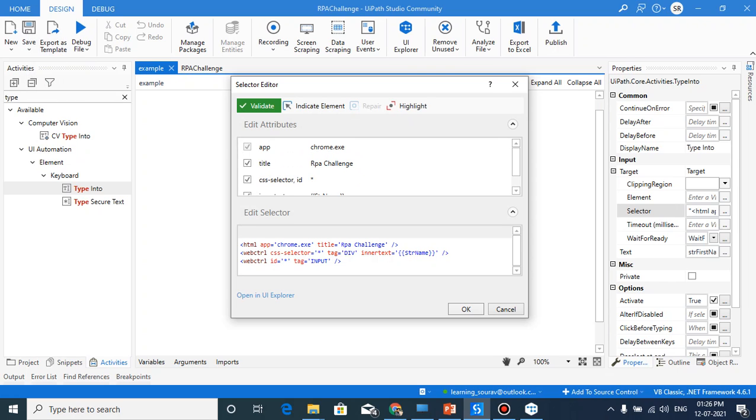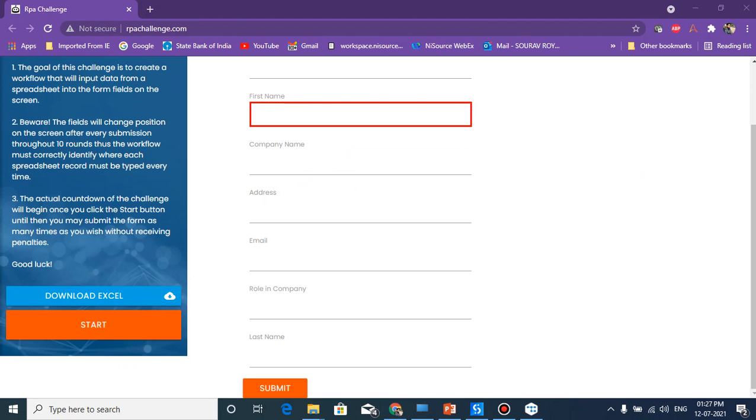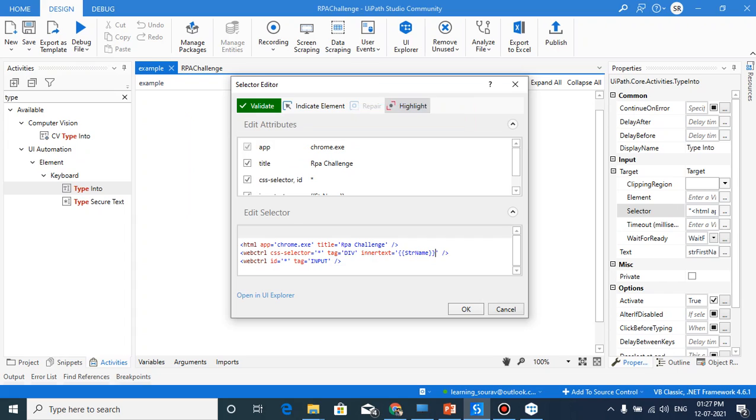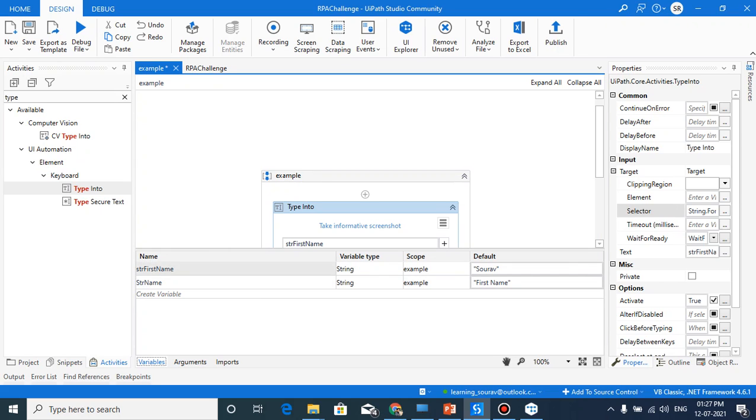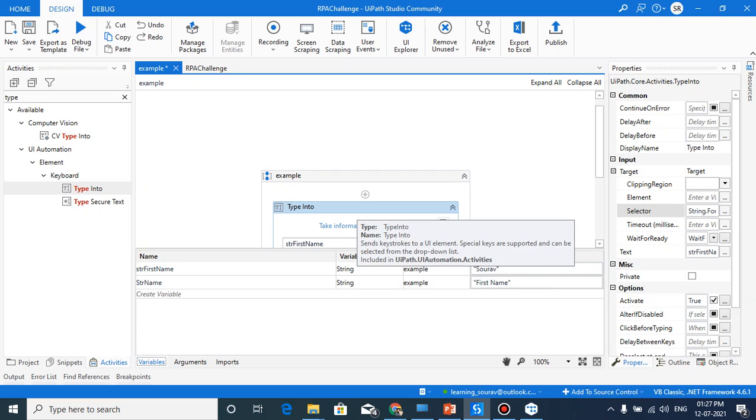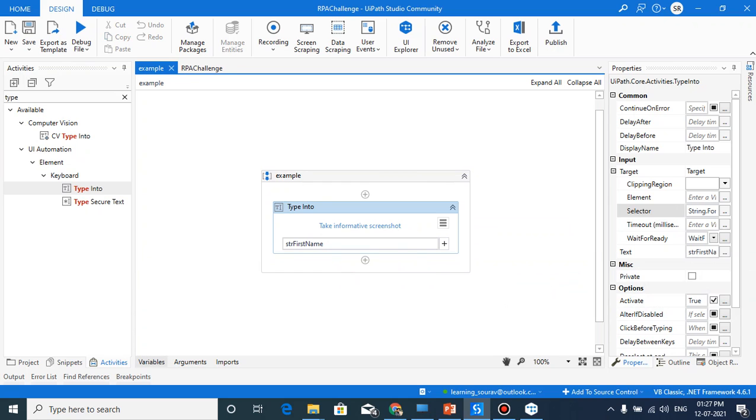Let me validate. If I validate, we are using a variable, and it is validating and showing as a variable. So this variable is supported here, and this variable makes this selector a dynamic selector. If I click on OK, now if I go to the variable panel, I can see we now have two variables. Previously we had one variable. One is str first name, which is for the value of the text we are typing, and the other is str name, which we are using for making the dynamic selector. So let's try with these two values and see how it works.